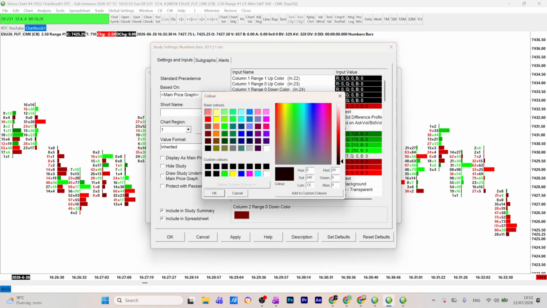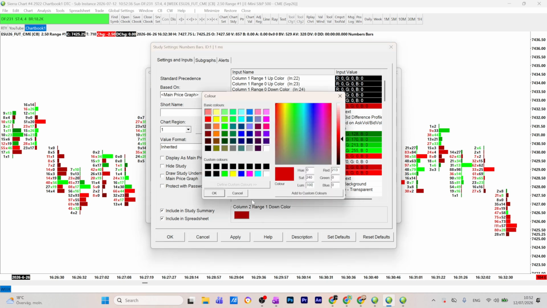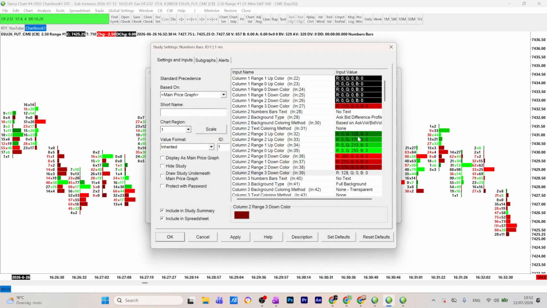Instead of reading every value individually, you'll be able to recognize strong buying or selling pressure almost instantly just by looking at the intensity of the colors. It makes reading the footprint much faster and allows the most important imbalances to stand out immediately.